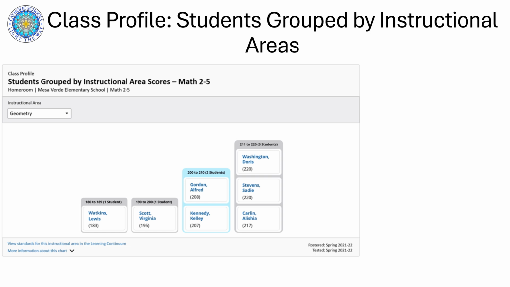You will see that students are grouped by 10-point RIT bands. So you will see Lewis Watkins, he's grouped in the 10-point RIT band of a 180 to a 189. Virginia Scott is grouped into the 10-point RIT band of a 190 to a 200. Alfred Gordon and Kelly Kennedy are grouped into the 200 to 210 RIT band range, and that's the median RIT band for the class. And then we have 3 students in the 211 to 220 RIT band.